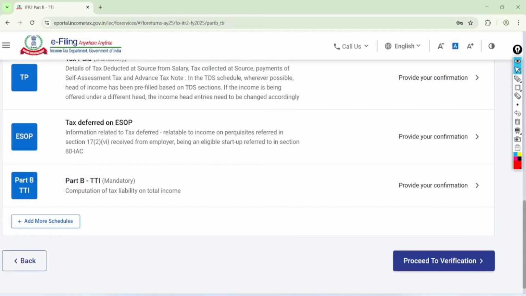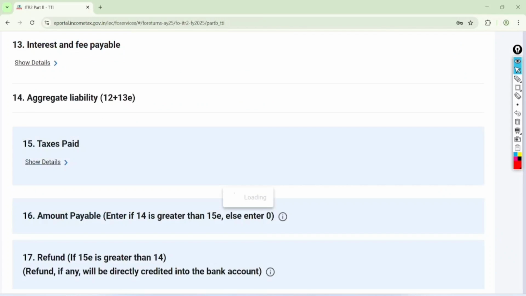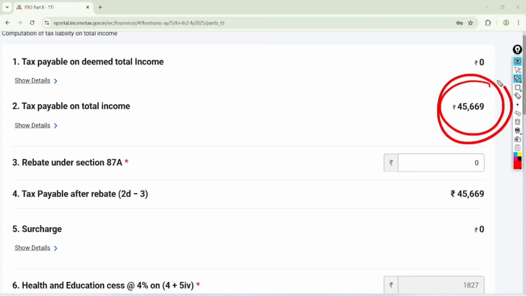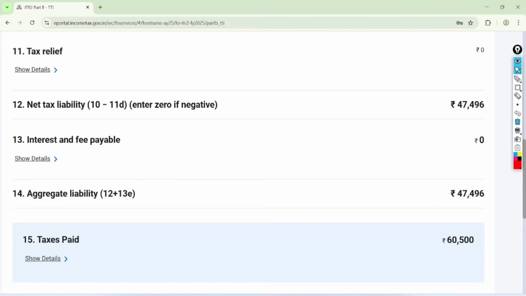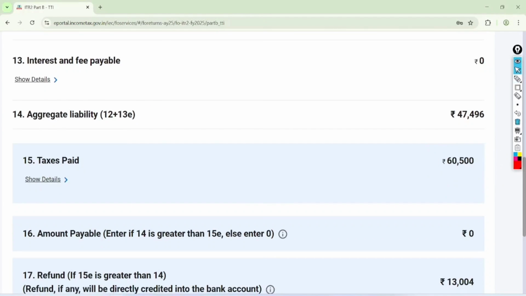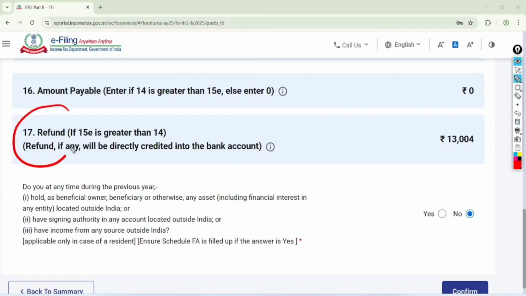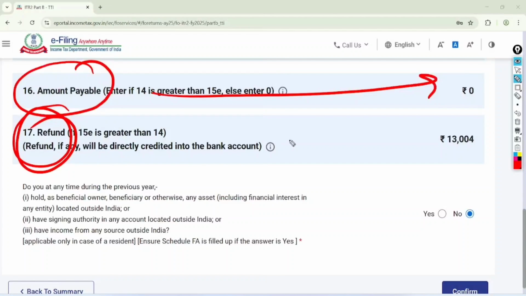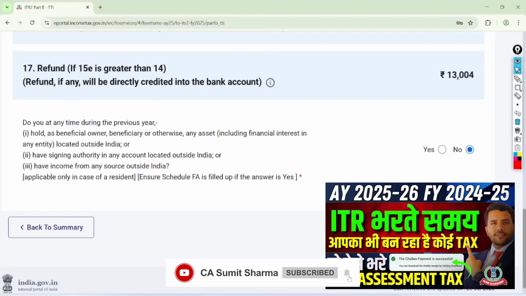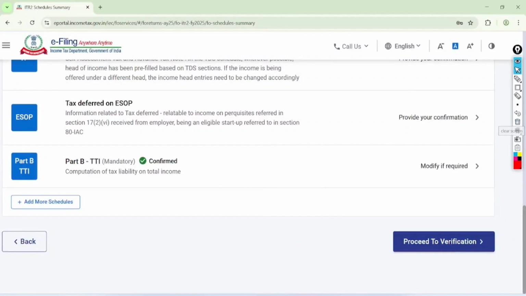Now Part B, TTI, that means tax on total income. So here you know very well how much tax is payable on your total income, 45669, and below you will see the TDS has been deducted in a higher amount. So you again need not worry. Suppose you are having a refund, and by chance if you are having any amount payable here, then you have to pay tax as self-assessment, and we have already created a detailed video on how to pay self-assessment tax. Now we click on the confirm button.